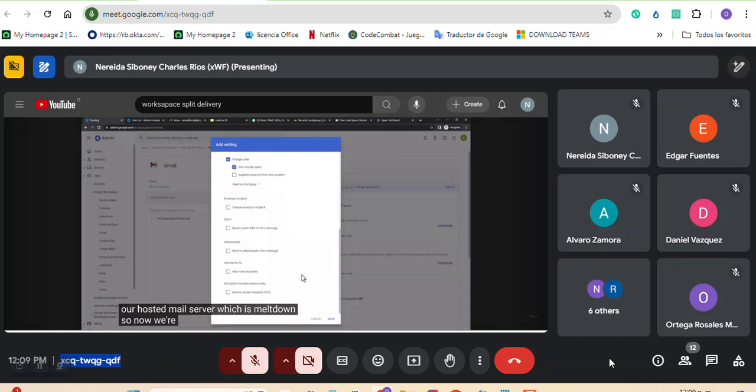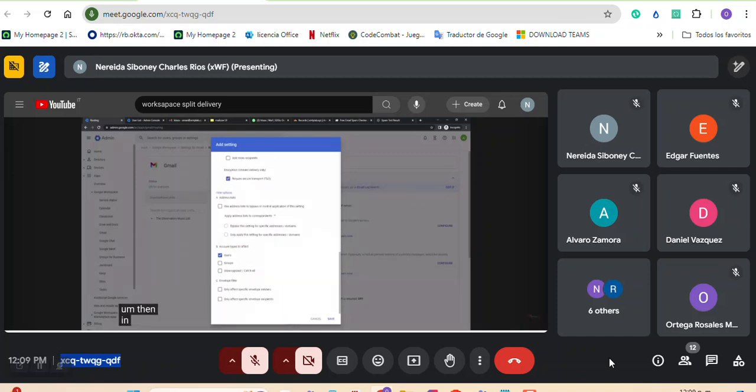Now we're going to scroll down all the way to the bottom. We're going to select require TLS, because we'd like to ensure an encrypted protocol. Then you're going to click show options. Then it's going to be affected for everyone.